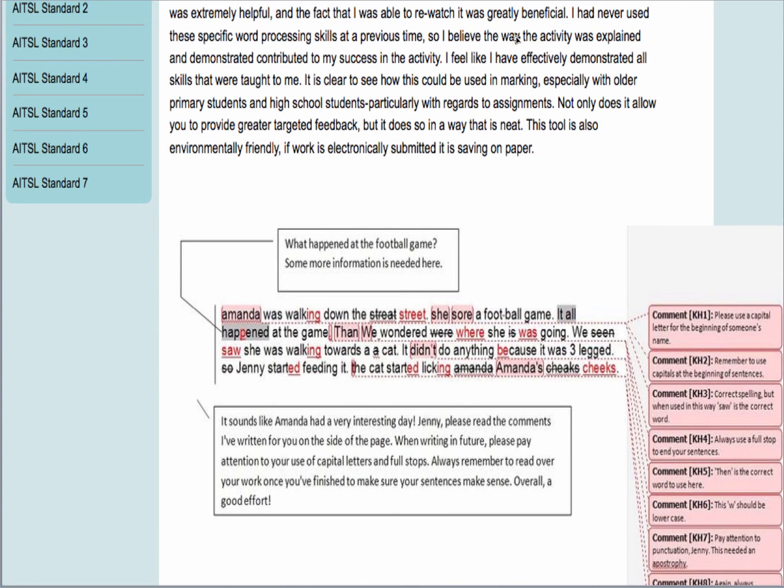So I believe that I believe the way the activity was explained and demonstrated contributed to my success in the activity. First question, how so? What was the activity or what were the explanation provided to you that have led you to understand how to complete this activity? First question. There's no information provided regarding that.